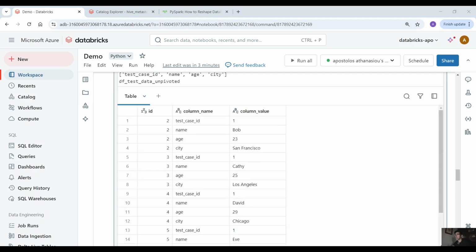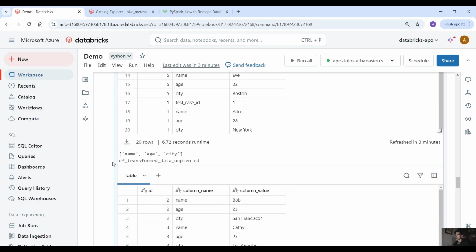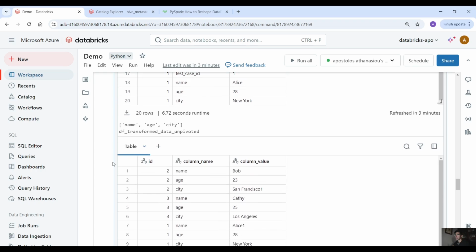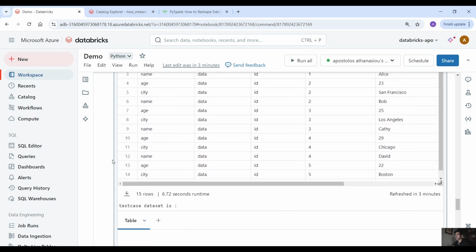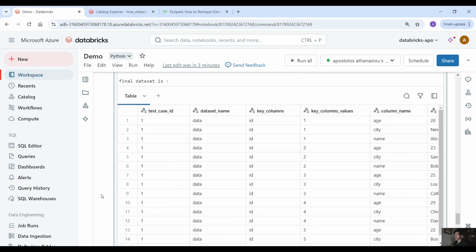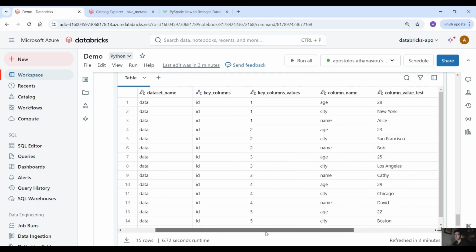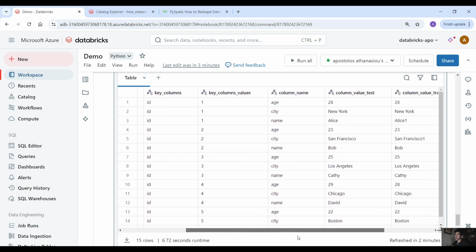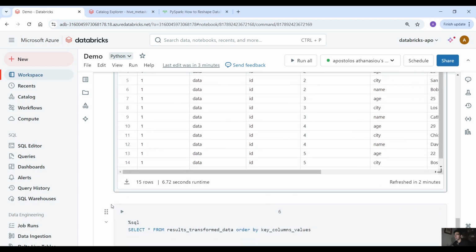Okay, so we have the test data unpivoted dataset. We have the transformed data unpivoted dataset, and we have the combined dataset that we checked, and then we have the test case dataset, which is actually the test case ID and the key column values, and the final dataset, which has the test case ID, the dataset name, the key columns, key column values, and all these things that we checked before.